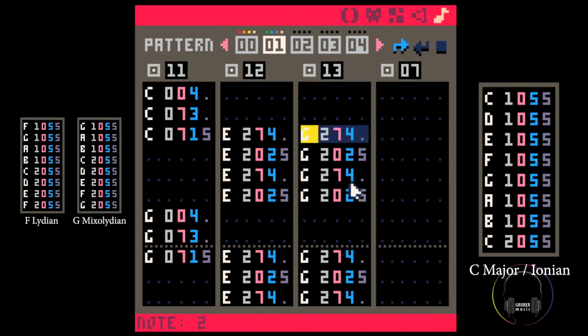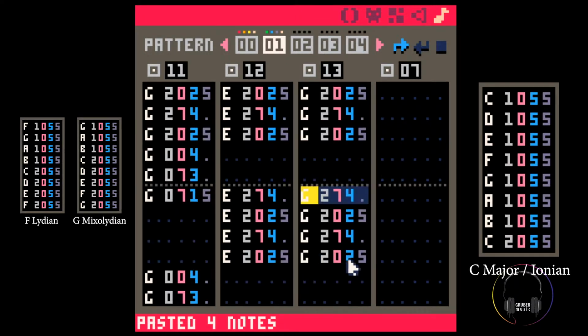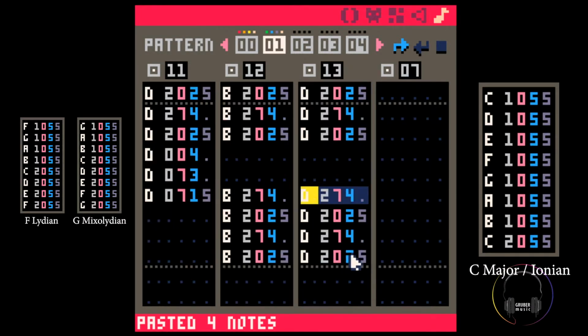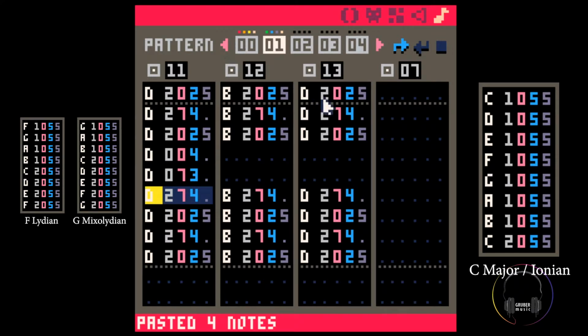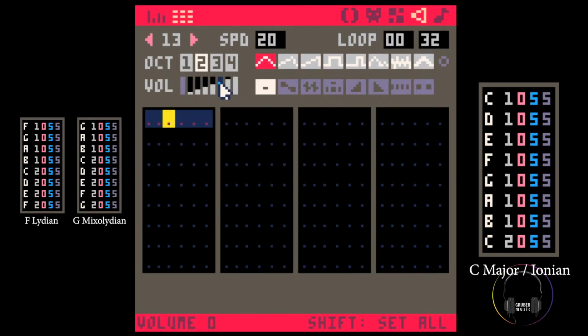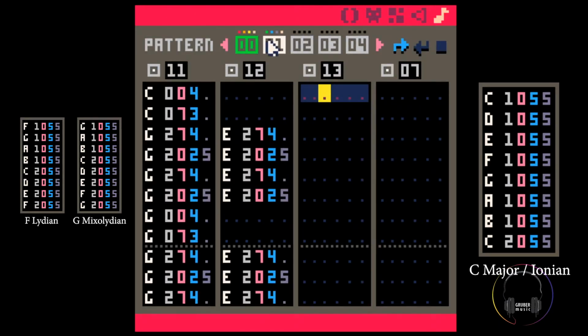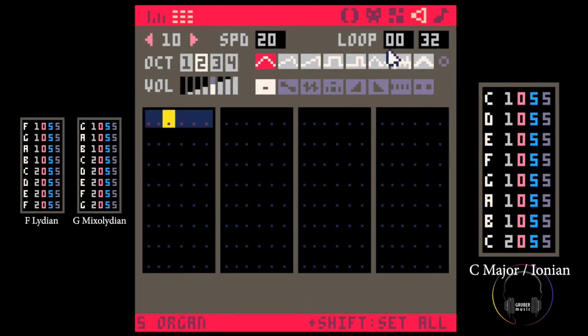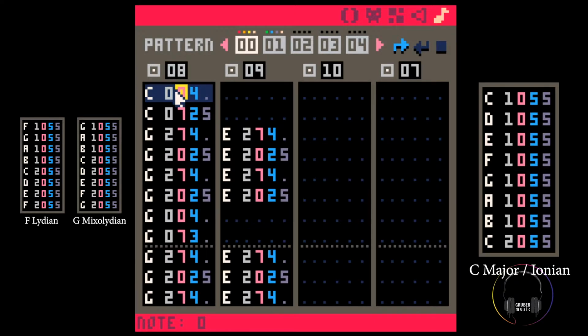So sometimes using the mouse is just faster. Okay, so now we can erase everything in 13, and we can erase everything in 10. And let's just make sure this sounds okay.